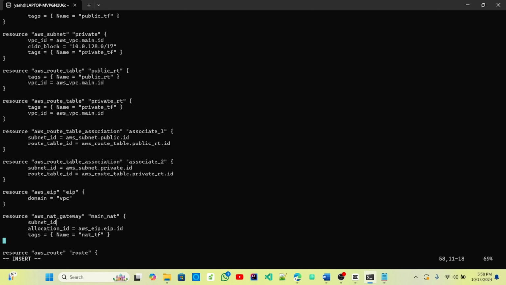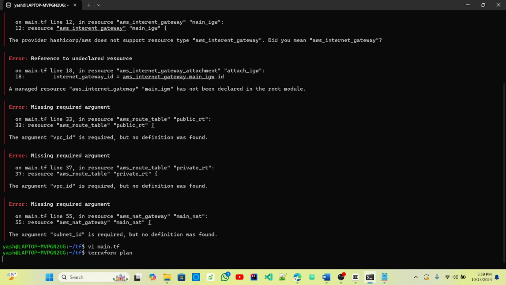Again, we need to use implicit dependencies. So subnet ID, cross-reference the public subnet ID, aws_subnet. What was the local name for the public subnet ID? It was public. So public.id. Save the file. Again, let's run the terraform plan command. I hope it will not throw error.